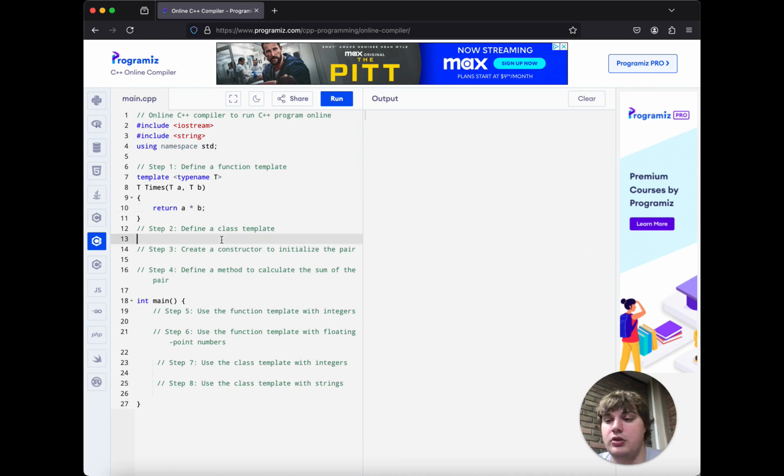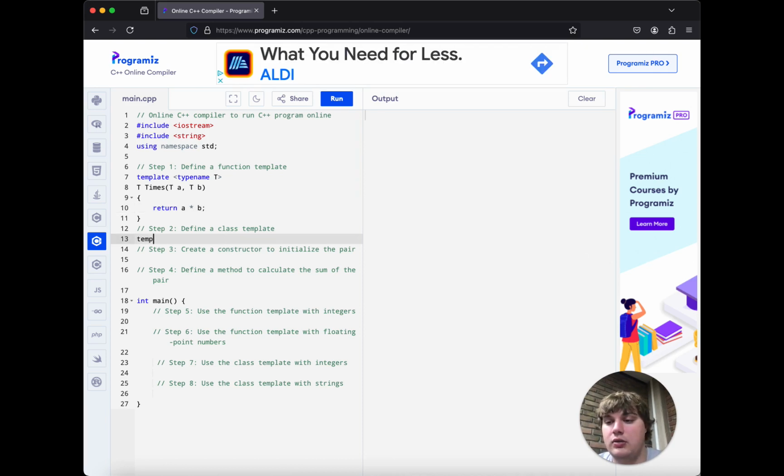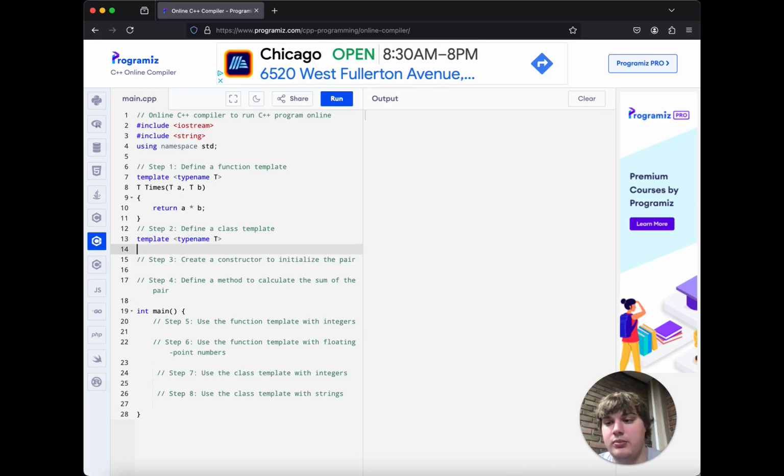Moving into step 2, we're going to define our class template. We'll start off again by saying template typename T. It's very important to include template typename T at the top, so please don't forget that when you're defining templates in your class and functions. We'll create our class called Pair.